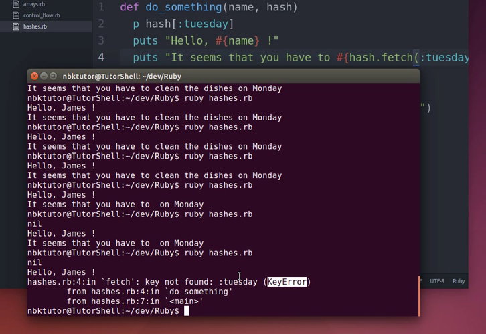So that's the difference between using bracket notation versus fetch when trying to access a hash's value given a certain key that does not exist. Fetch throws an error. Bracket notation just returns nil. So if you use brackets, it will still do whatever, but it will just return nil for whatever key you tried to access. But fetch will give you an error and stop whatever you were doing.